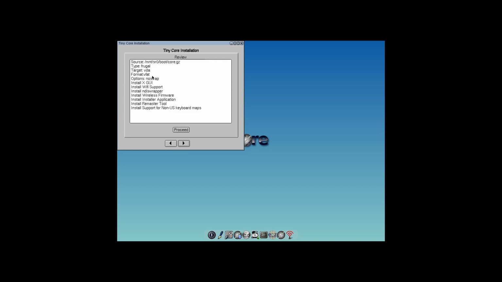Target is VDA, format is vfat, options is no swap, install XGUI, install Wi-Fi support, install NDIS wrapper, install wireless firmware, install installer application, install remaster tool, install support for the non-US keyboards, and you have to hit the proceed button. So now it is starting the partitioning of applications. You can see here setting up the core image on the mount VDA1. UUID has been specified. Installation is complete. So this is a very easy installation, very sweet and small. That's it, the installation is complete.